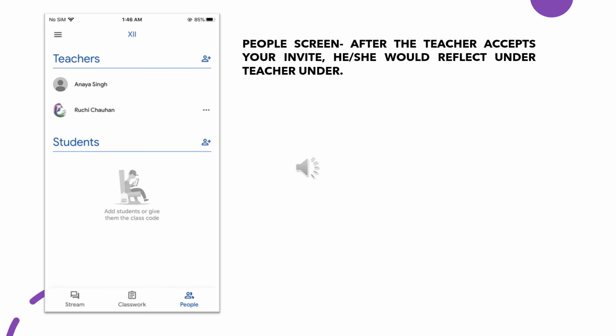As you can see, Anaya Singh is the ID through which I have invited the teacher, and Ruchi Chauhan is the teacher that has been invited and she has accepted my invitation. So likewise, the teachers would start reflecting. You can add multiple teachers, co-teachers inside the classroom. They can post their study material and they can take the class inside the same classroom that you have created as a class teacher.